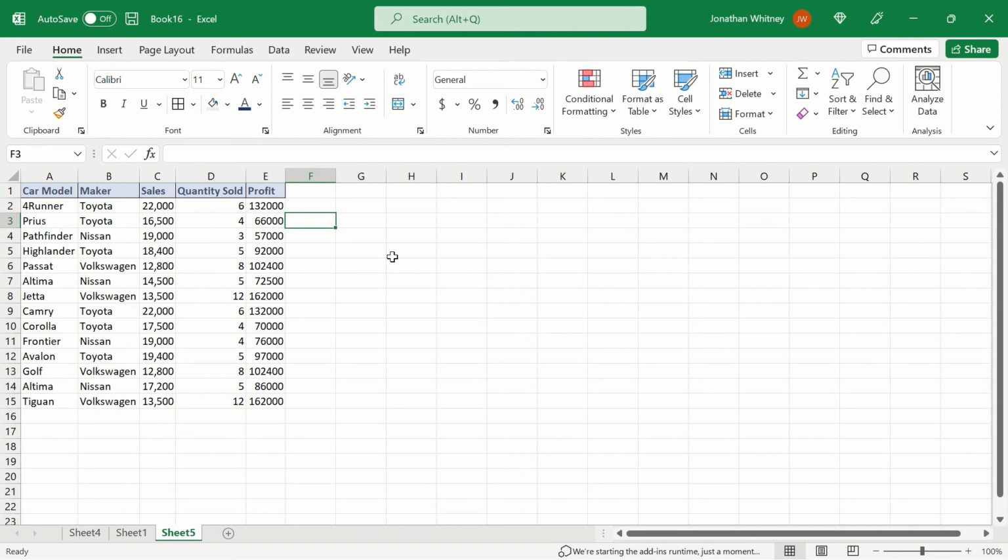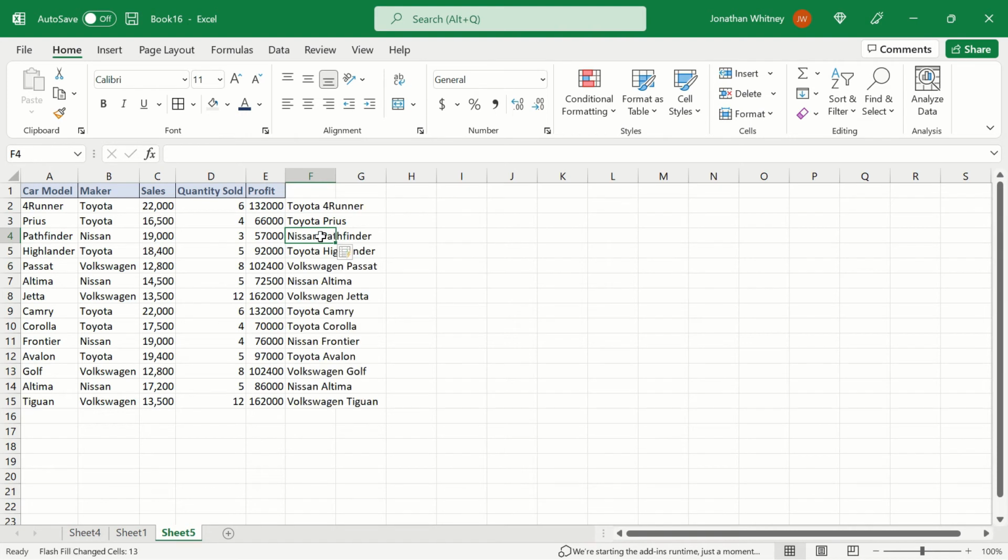Sometimes when we're entering data in Excel, we can let Excel do that work for us. So let's say in column F, we're combining column A and B. We want both the maker and the car model in the same column. So let's go ahead and type in Toyota Prius. And then instead of just doing this manually in every single row, let's hit Ctrl+E for Flash Fill. And Excel has gone ahead and filled in all of the rows below as well as the row above us.